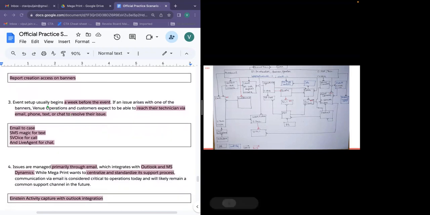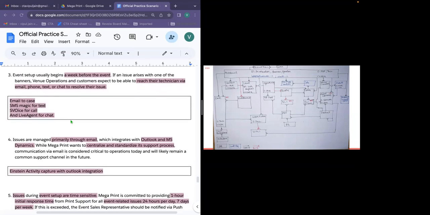During the event, the operator and customer can reach out to the technician via multiple channels. For email, we are leveraging email-to-case. For SMS, we are going to leverage Messaging for inbound as well as outbound messages. For call features, we are going to use Service Cloud Voice with Amazon Connect, and Live Agent for the chat feature via portals.